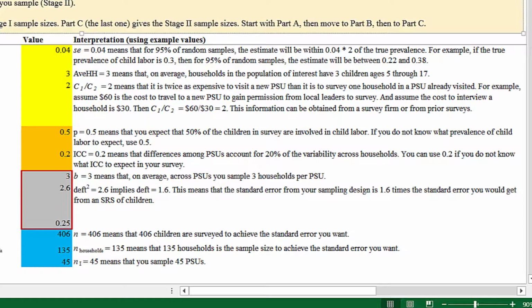They have values that get computed automatically using the formulas in this Excel file. Once you have filled in the yellow and orange cells, the sample sizes you will need for your survey will appear in the blue cells. We see we need to choose values for these three yellow cells. The first is the standard error.